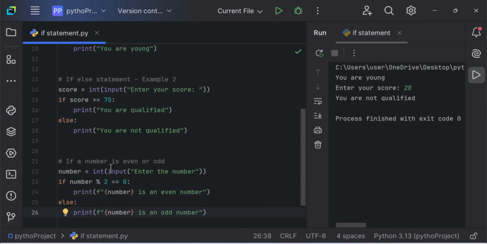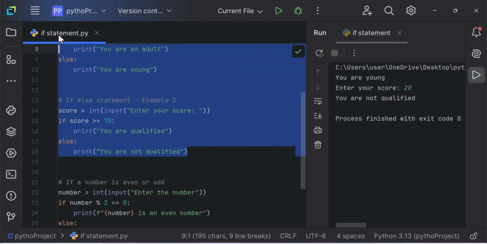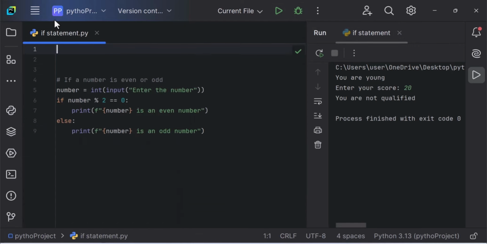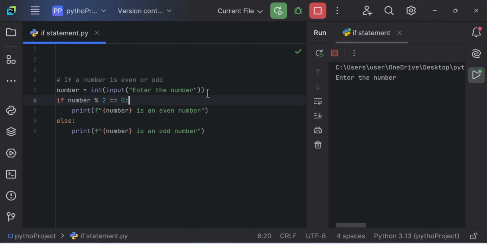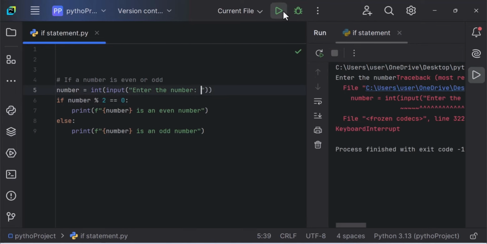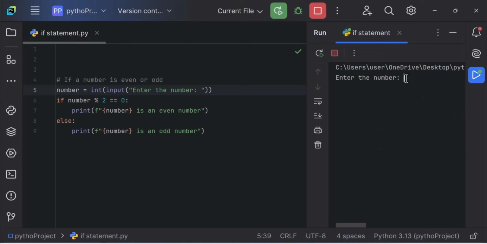Before that, let's disregard this. So enter a number. Okay, let's put our full colon in front. Let's terminate and rerun. Let's try 10. 10 is an even number. Okay, let's run again. Let's try 2. 2 is an even number. Let's try an odd number. Let's say 5. 5 is an odd number.